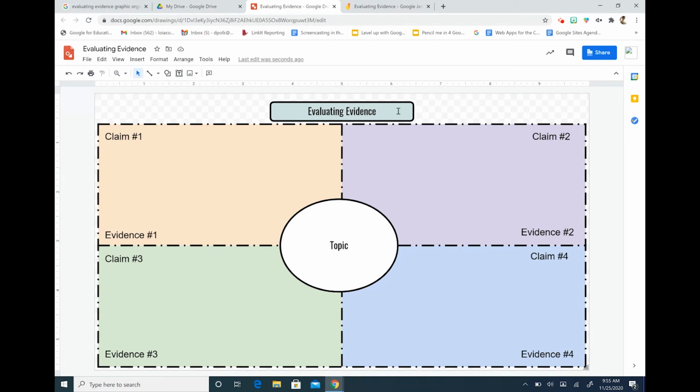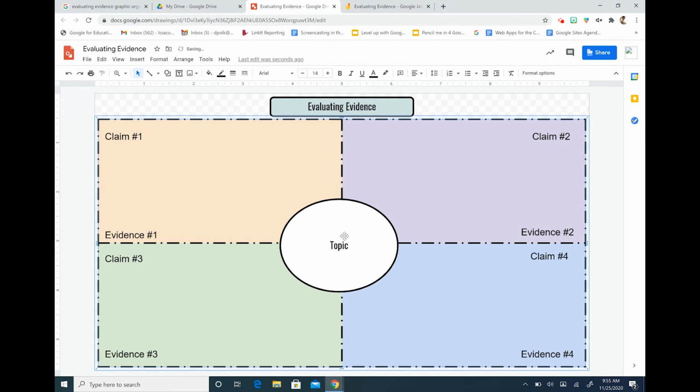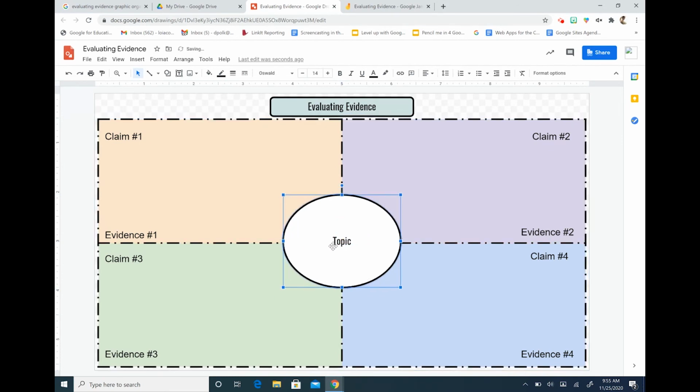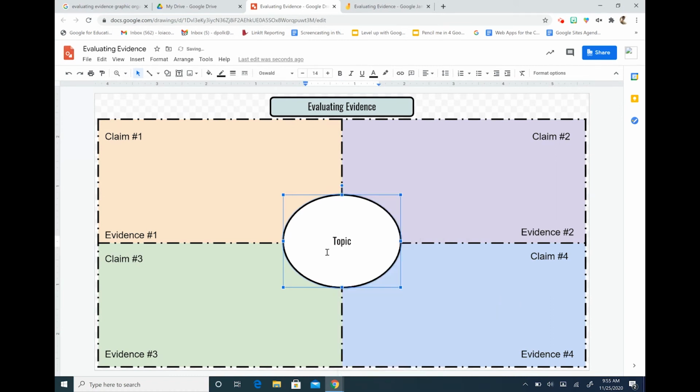When we utilize this with our students, we can invite them to use sticky notes or text boxes to write their claims and their supporting evidence in the fields. I can make this bigger or smaller depending on how I want it to fit my screen, but that's basically it. I can center this box again by right-clicking and choosing center on page horizontally.